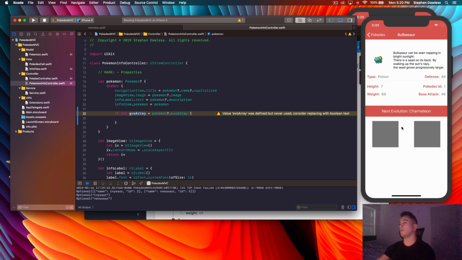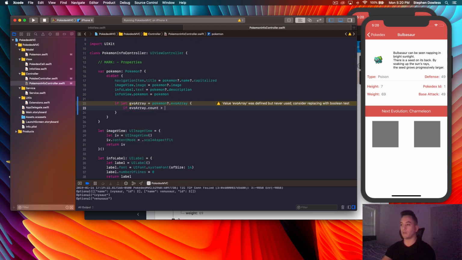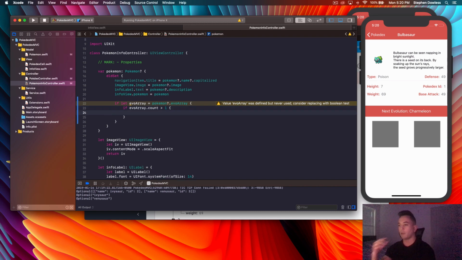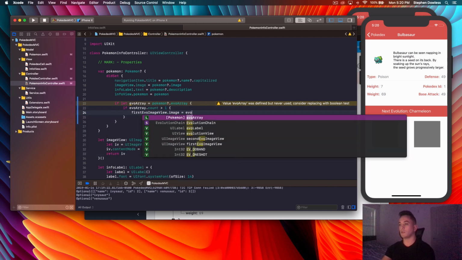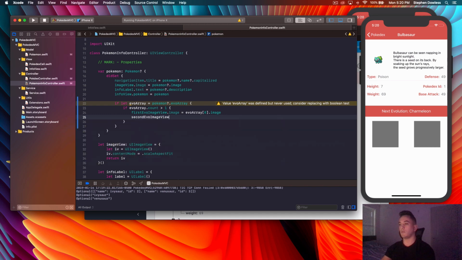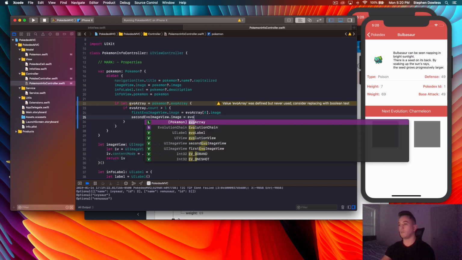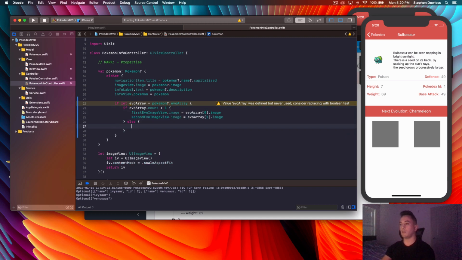If there's only 1, we're only going to be adding 1 image, right? So we're going to say if evoArray.count is greater than 1, then we're going to say firstEvoImageView.image equals evoArray, and we're going to grab the 0 index .image, and then we're going to say secondEvoImageView.image equals evoArray 1 .image, and then here we can just go ahead and say else, and we're just going to copy and paste this line of code here.